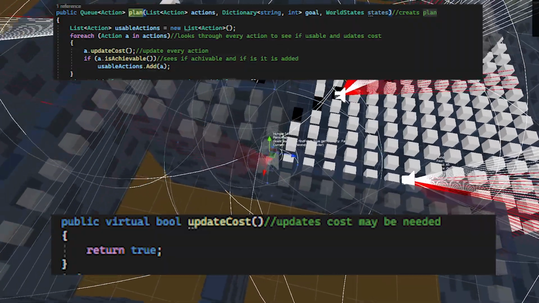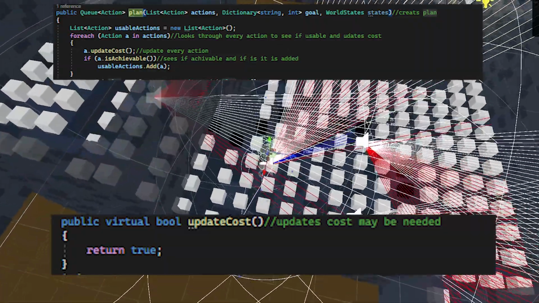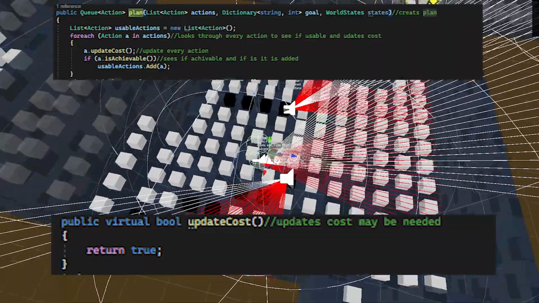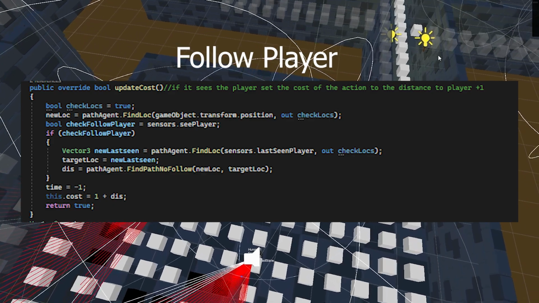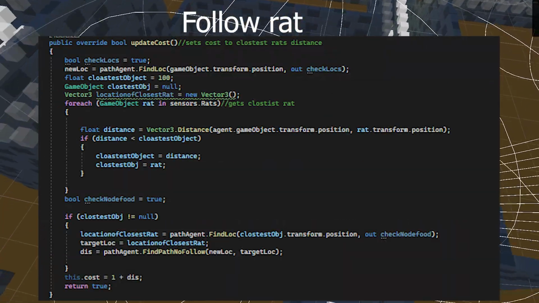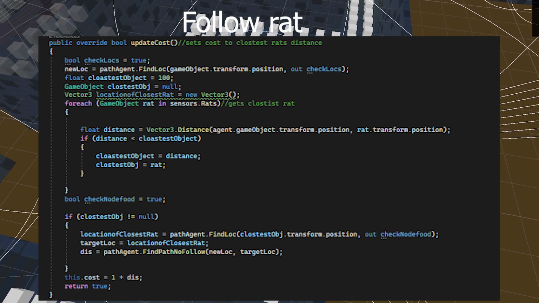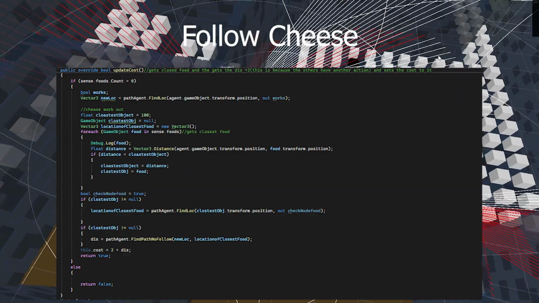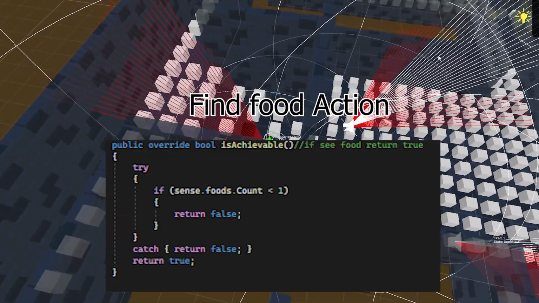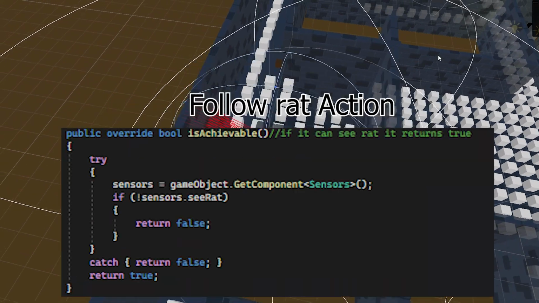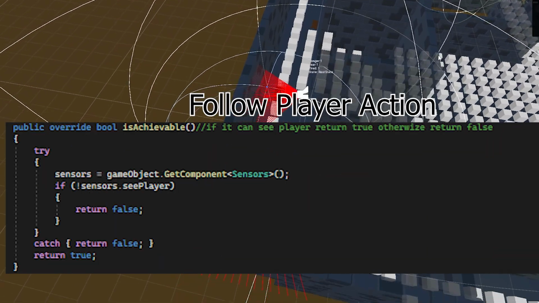I first added a system where the cost of an action is updated every time a plan is made, by running a function called updateCost. By default it does nothing, but for certain actions, in which the cost needs to be updated, it is overwritten and updates the cost. The actions that use this are all the follow actions, and they all change the cost to 1 plus the distance of the specific target they are for. These actions, and the here action, also overwrite the isAchievable function, so that they only return true if they see or hear the things they need to do.